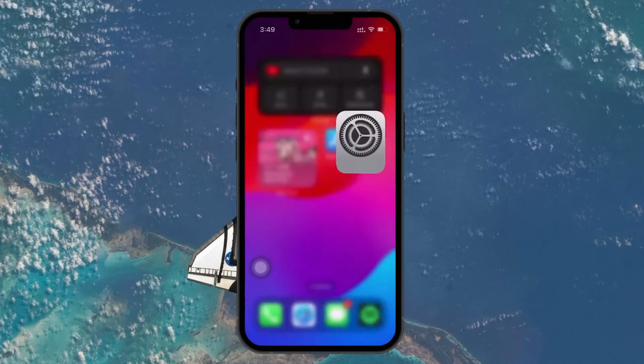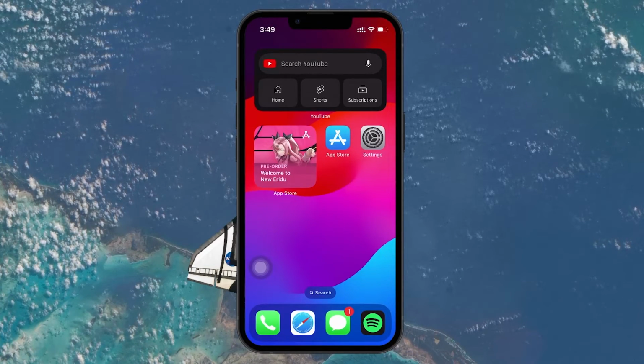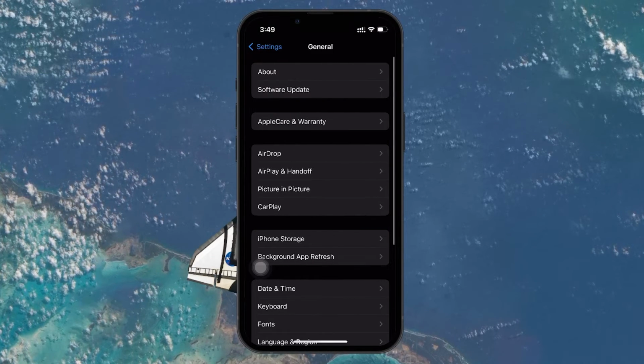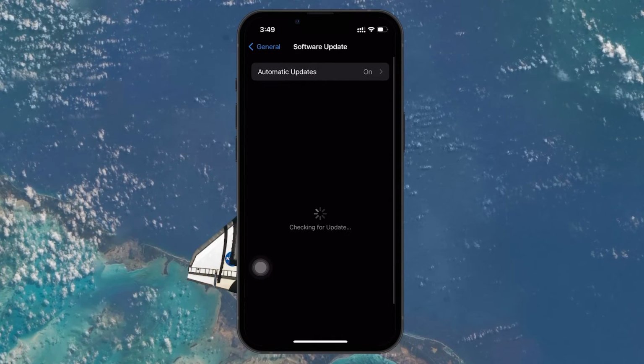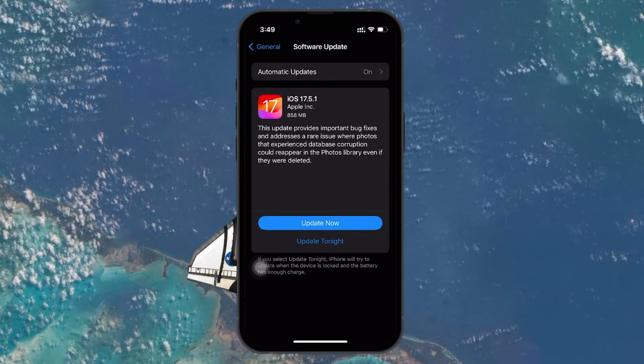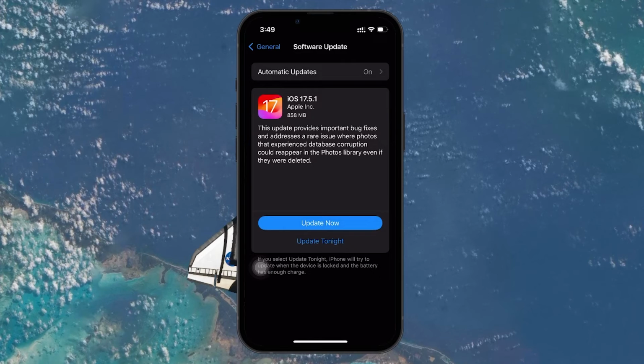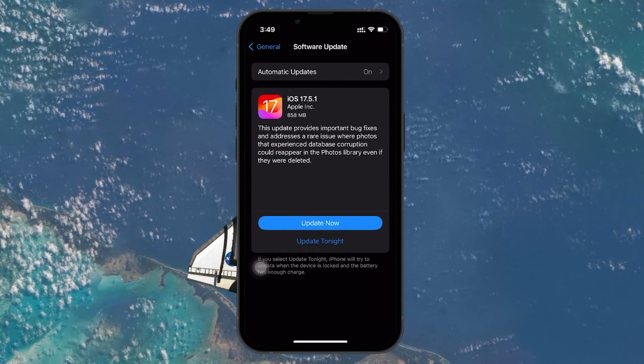Also, check for any available software updates. Go to Settings, then General, and tap on Software Update. If an update is available, download and install it. Keeping your iPhone's software up to date can fix many issues, including those related to network and SIM card functionality.